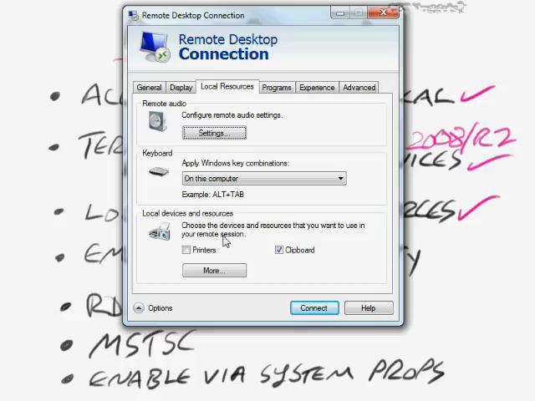For example, I could use local printers. I might be connecting to a computer that's halfway around the world, and I don't want to use its printers when I print out a print job. I want to print out jobs that are right behind me on my desktop here. So I would choose local printers for something like that.